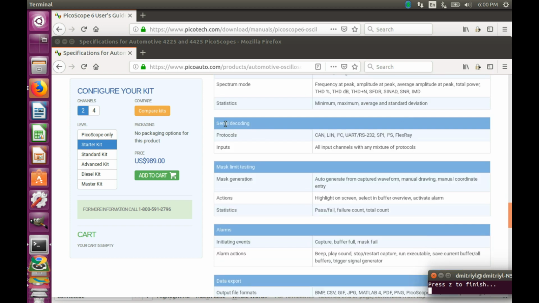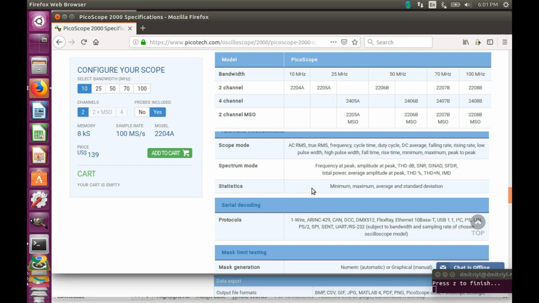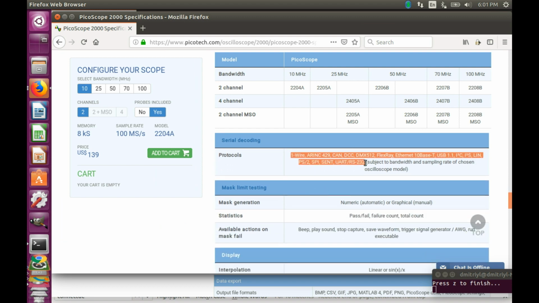Now we are going towards the serial decoding, and this is also a software feature, and it differs in which protocols are implemented in different Picoscope software versions. What's interesting is that for automotive scopes, the amount of protocols that are implemented for decoding is much, much smaller than what's available for the Picoscope 2000 series. If you just scroll to serial decodings, we'll have about 2 lines of those, including one of the interesting protocols, the SENT protocol that I covered in one of the videos a while ago.